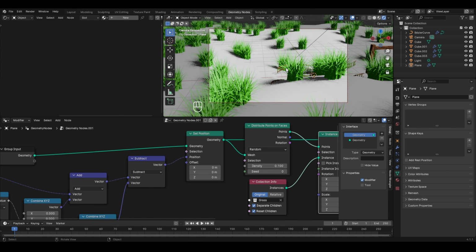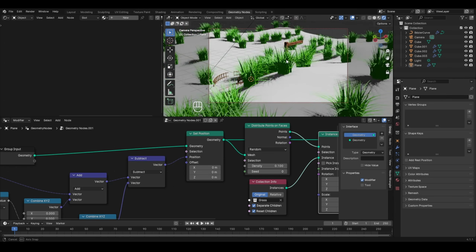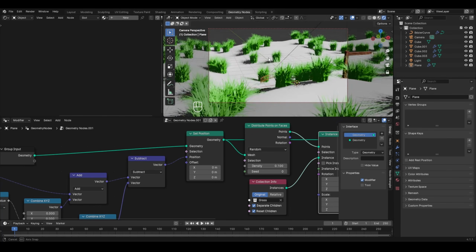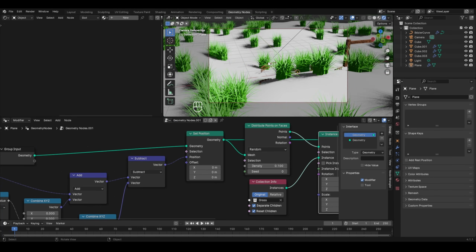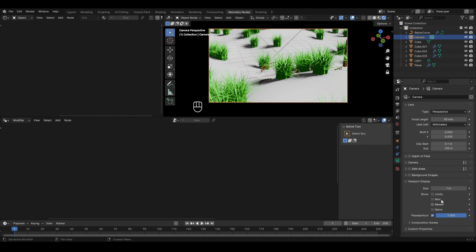Now you can change the view of your camera by holding the middle mouse button and dragging your cursor like this. Now to hide that area which is outside the camera view, we'll be changing some settings. So for this, select the camera in the scene collection, and in the object data properties, go to this passepartout option in the viewport display and increase its value from 0.5 to 1. And now we'll be seeing only that area which is inside the camera view.